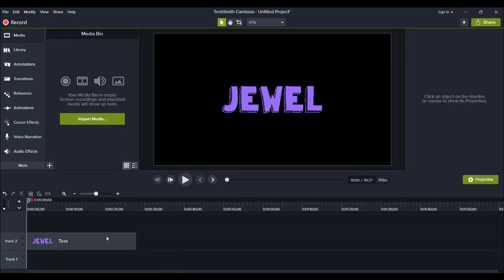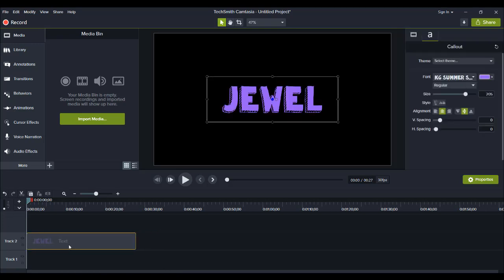So I have a piece of text here. It's just my name and I've put it in a larger font and I've made it purple. If you're wondering what this font is, it's called KG Summer and it doesn't come with Camtasia. You have to download it and install it. And I have a tutorial on how to do that as well, and it's free to do. I like using this font because it's very big and chunky and bold and it's fun. It's got a little bit of a cartoonish feel, a fun feel.